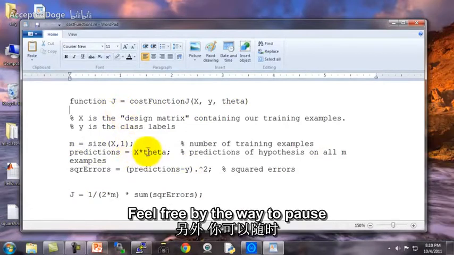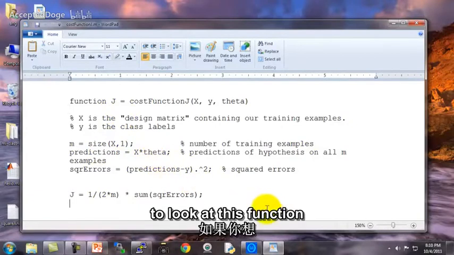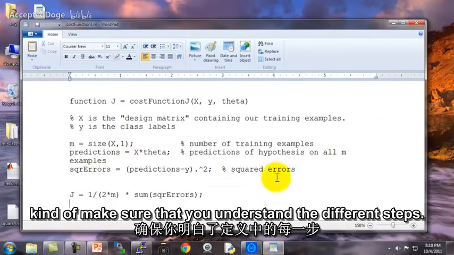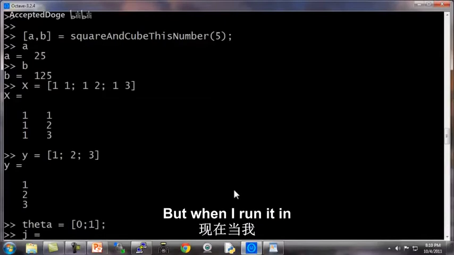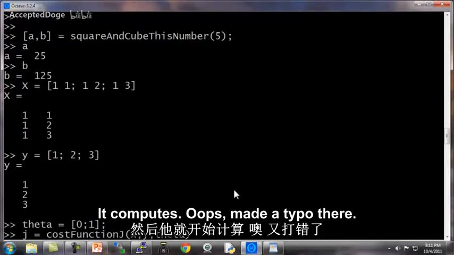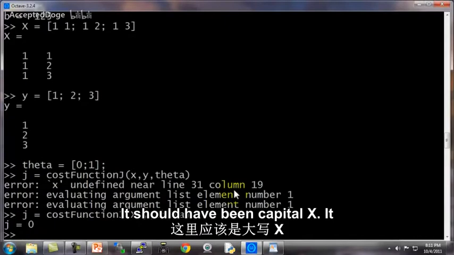Feel free, by the way, to pause this video if you want to look at this function definition for longer and make sure that you understand the different steps. But when I run it in Octave, I run J equals costFunctionJ(X, y, theta). Oops, I made a typo there, it should have been capital X.